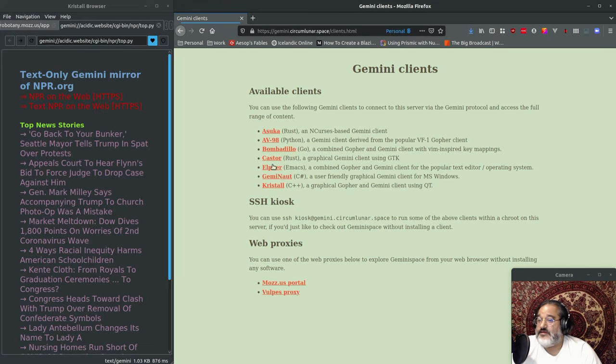Some of them take a lot to build, and you might not have all those tools or know how to do it, but AV98 is a single Python script. You can run that. You can actually install it via pip now, which is cool. And if all of this is too much for you, you can use the SSH kiosk, or you can use one of the web proxies and check out the content on board.